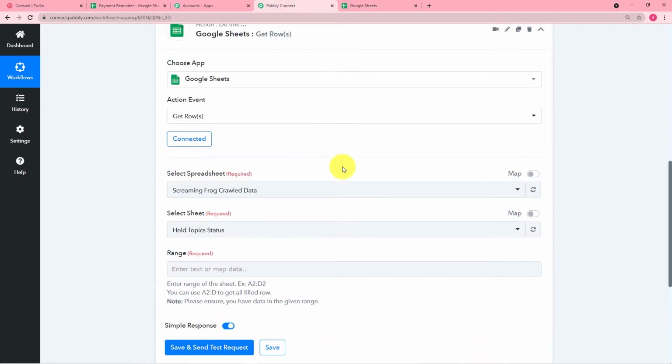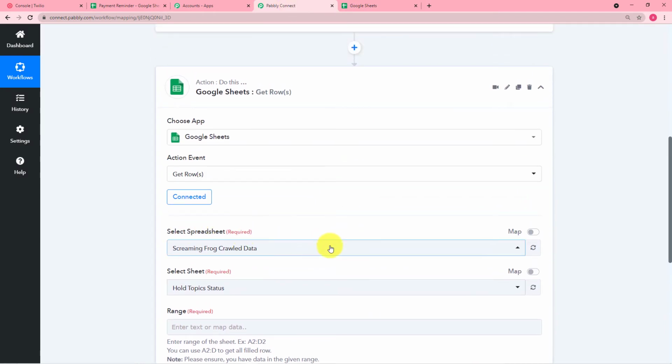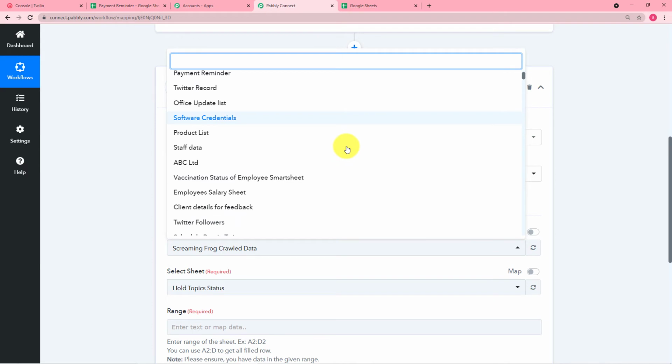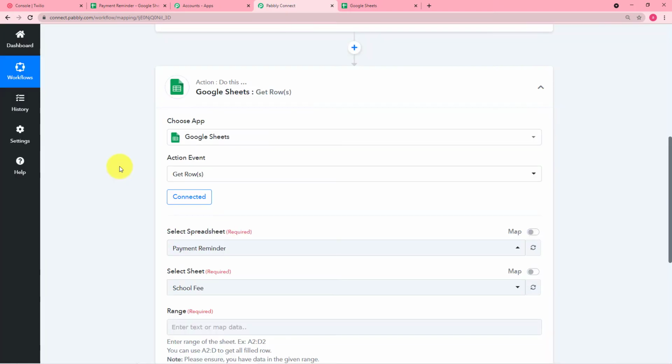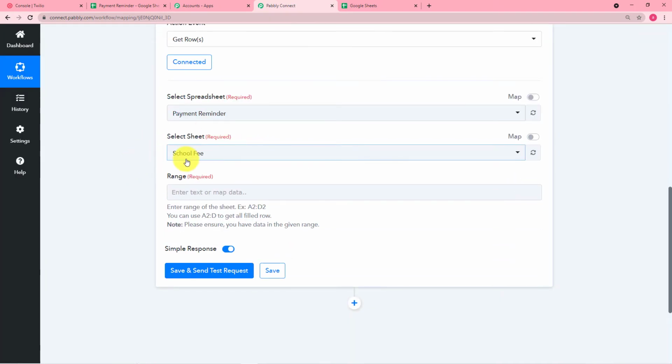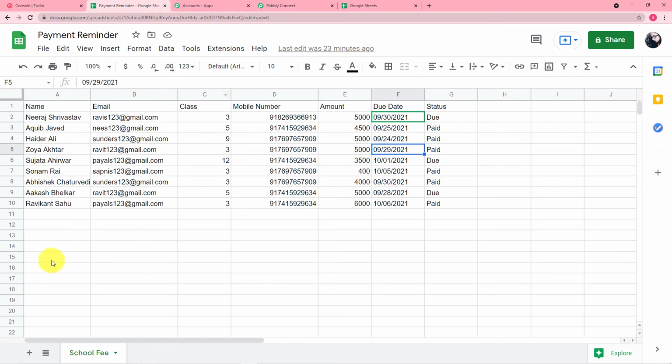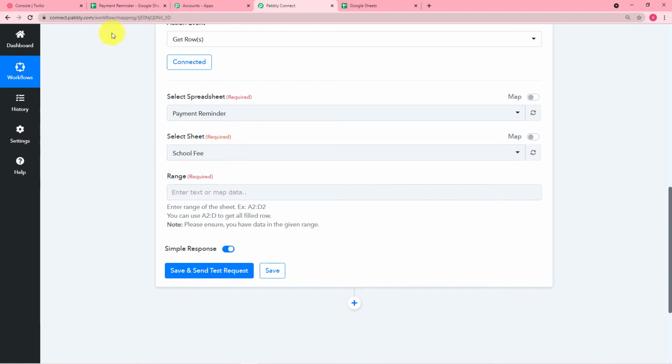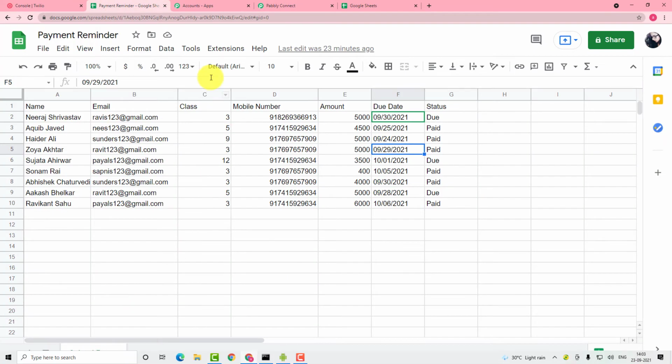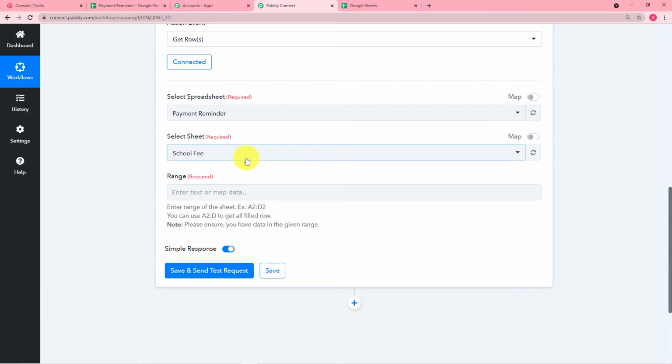So when you click here in the select spreadsheet field, you will find the list of all the spreadsheets I have in my Google Sheets. So select your spreadsheet from here only by clicking on it like this. And after this, it will ask for the select sheet. So you can see I have only one sheet in my payment reminder spreadsheet. So it will automatically select that sheet. The name of that sheet is school fee. So you can see it is showing school fee here.